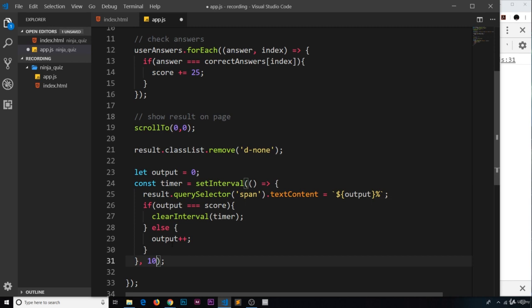So let's just run through exactly what we've done here. Well, first of all, we set the output variable to be 0. Then we've created a timer which is equal to this setInterval. Now the callback function right here is going to fire every 10 milliseconds. So every 10 milliseconds we're getting the result and the text content of the result, and we're setting it equal to whatever the output is at that time. Now to begin with, it's 0. So we output 0. Then we do this if check.